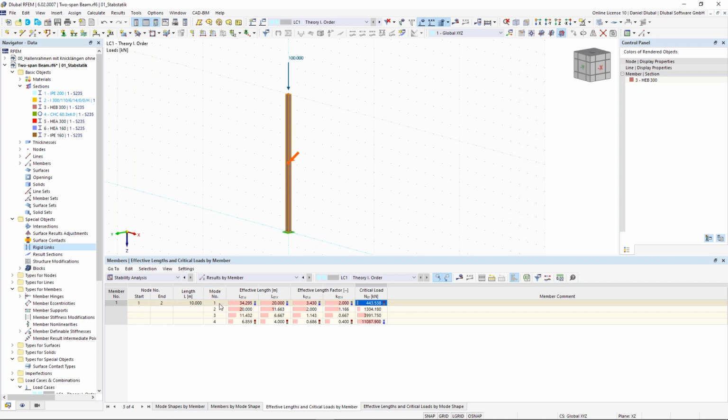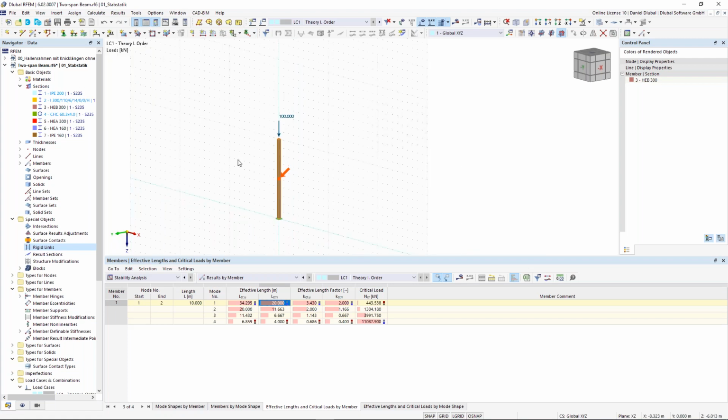The first eigenmode shows me an effective length of 20 meters. When I would perform a stability design in steel members, this would be the equivalent length when I do it with the equivalent member method, and also here the effective length factor and the critical load. This is pretty interesting because the critical load is the existing load on the structure, 100 kilonewton, times the critical load factor. And 20 meters is also the case for this Euler case 1. When I would have an Euler case 2, then it would be 10 meters.